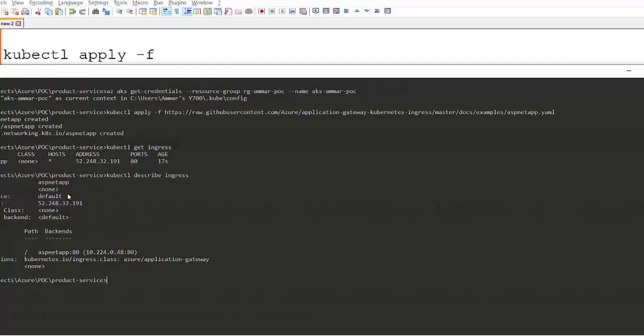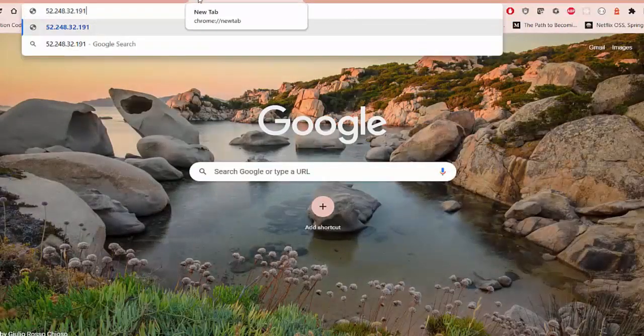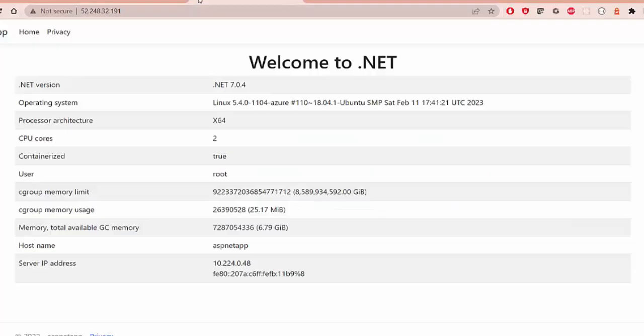Okay, I will copy this external IP address and I will open it in the browser, paste the external IP address, and this is our ASP.NET sample application we have downloaded from the GitHub, which is running now under the Azure Kubernetes services with the ingress rule.